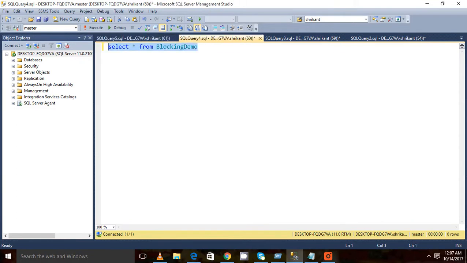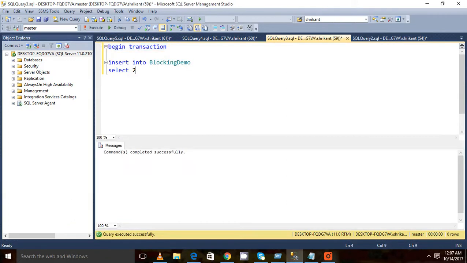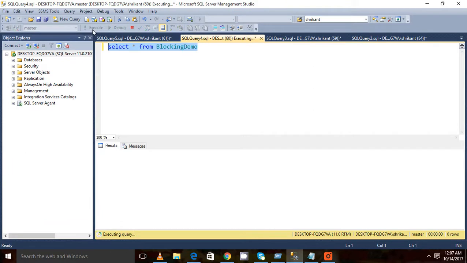Okay, now let's go back to session one. Now I'm starting a transaction here and inserting one record in it. What I have done is just inserted a single record, but this transaction I have not committed or rolled back. Now I'm moving to my session two. Here I'm running the query. Now I'm moving to session three, and here I'm again running the query.